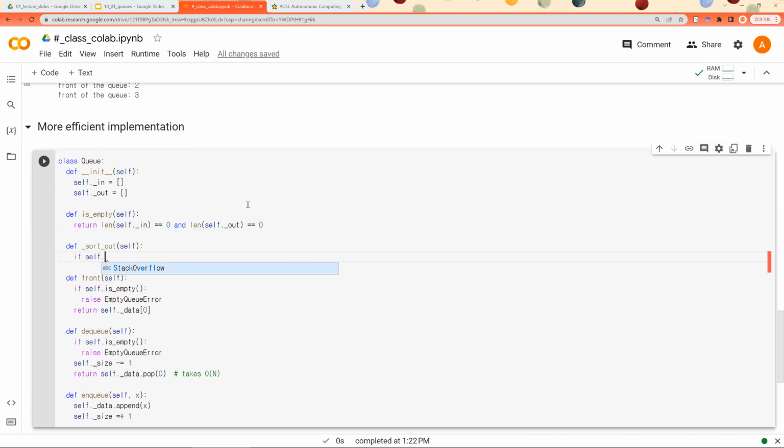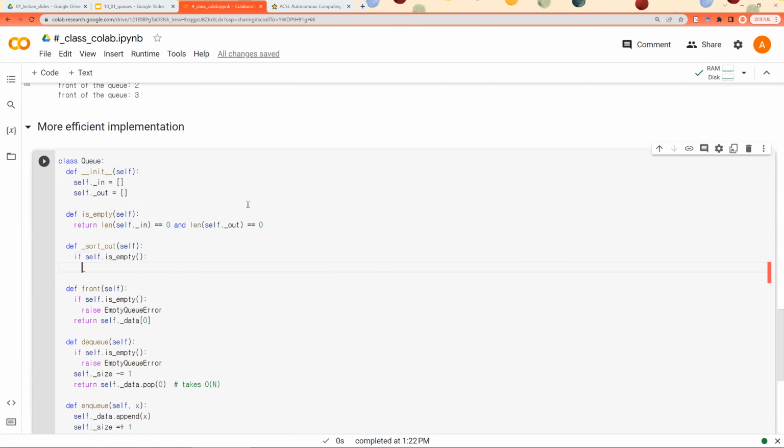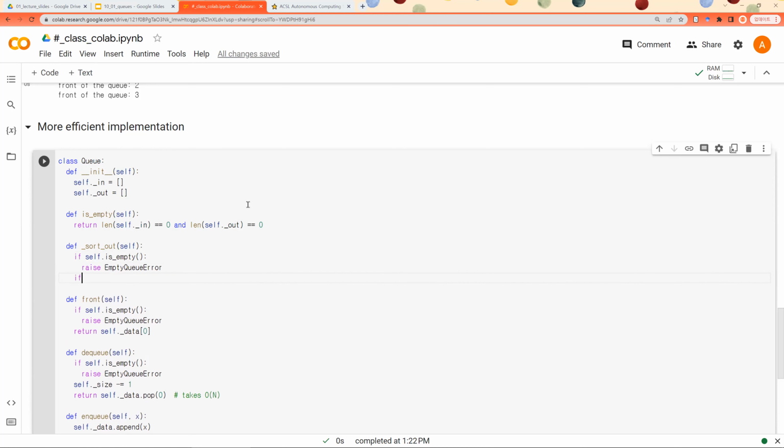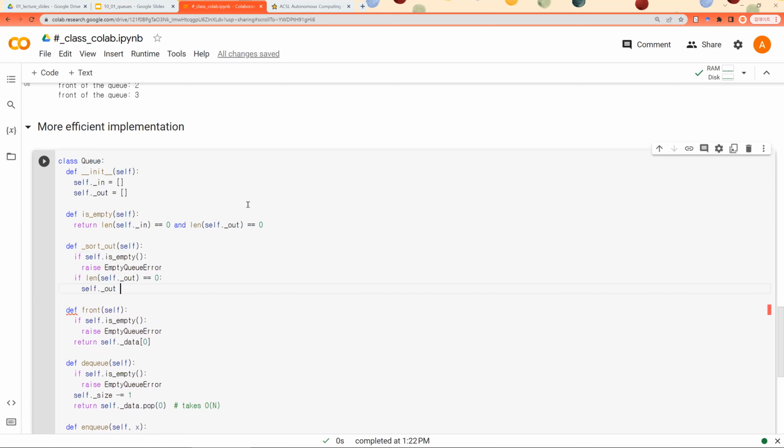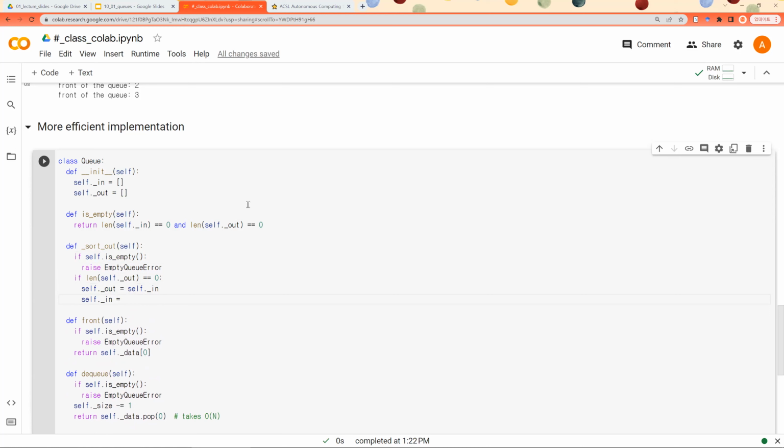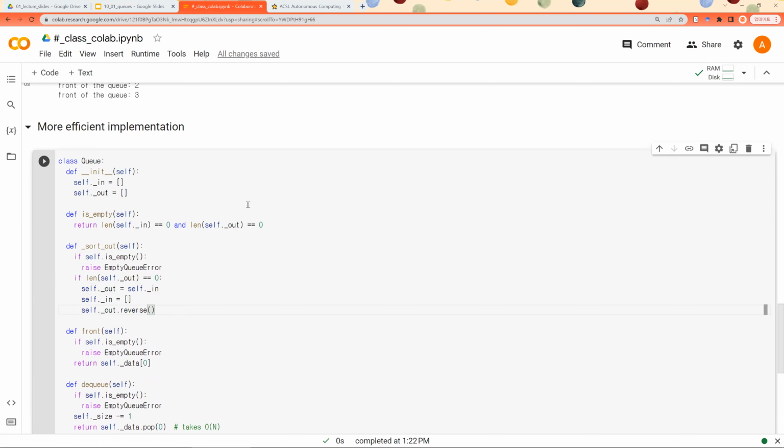If self is empty, it's going to raise an empty queue error. Otherwise, if the self out does not contain any item, it's going to copy all the items inside this in, and we are going to reinitialize this in list as an empty list. And we are going to reverse the order of the out list. So that's what we are going to do.